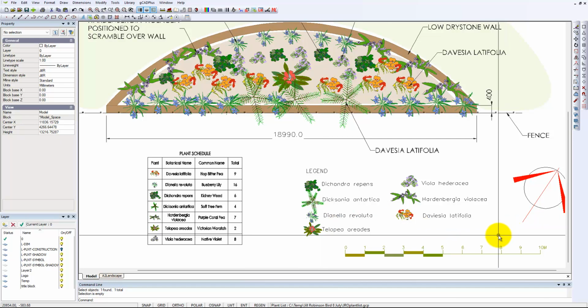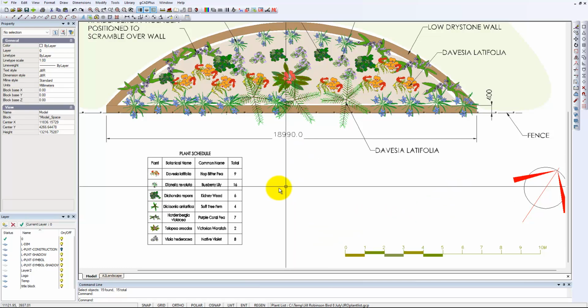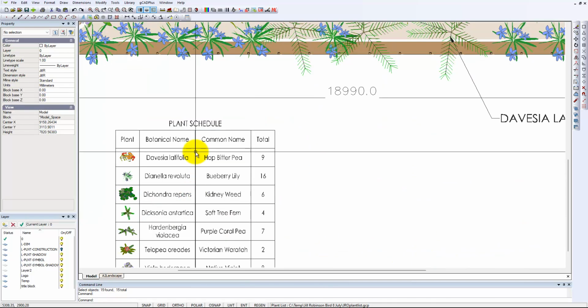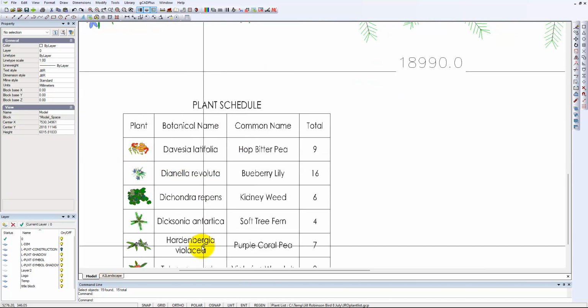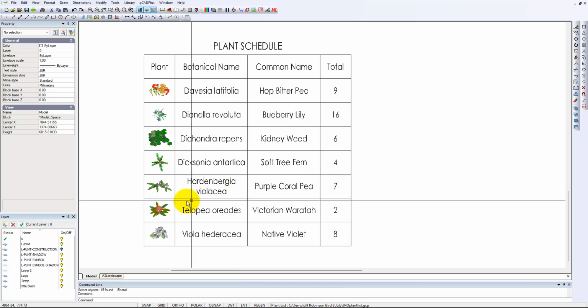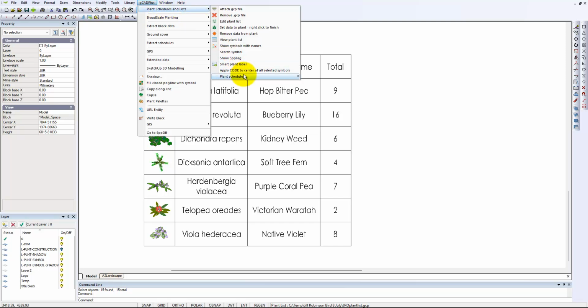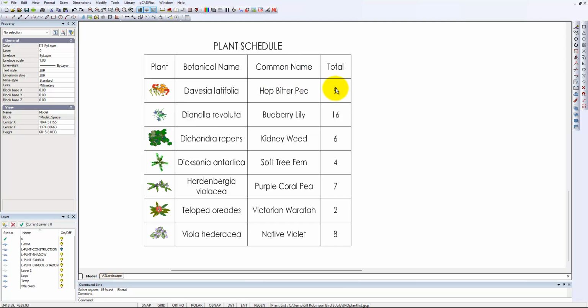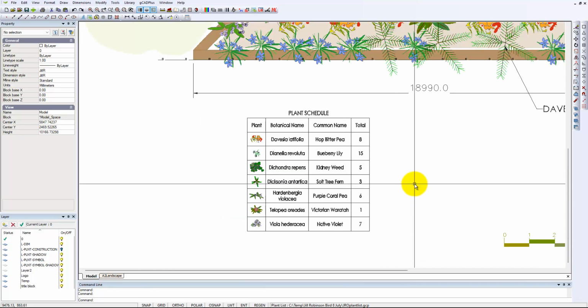So if we now remove that legend, because the information that we really need is carried here in this plant schedule, it's got the symbol and the botanical name. It's in fact the second to last entry here, and there are two. If we go gCADPlus, plant schedule and just update it, now we get the correct number in the design.